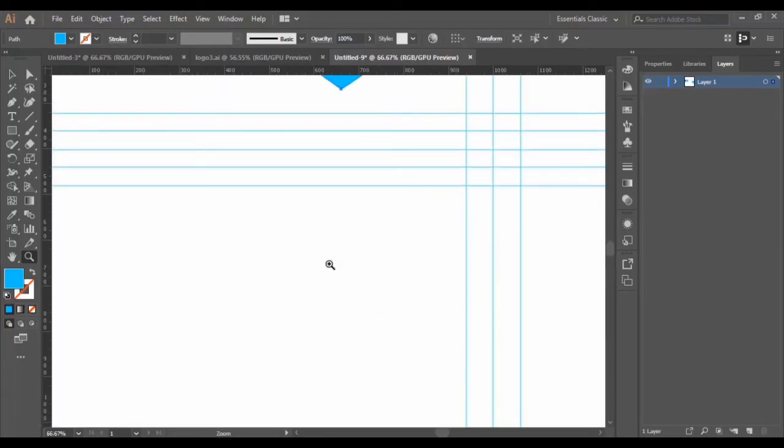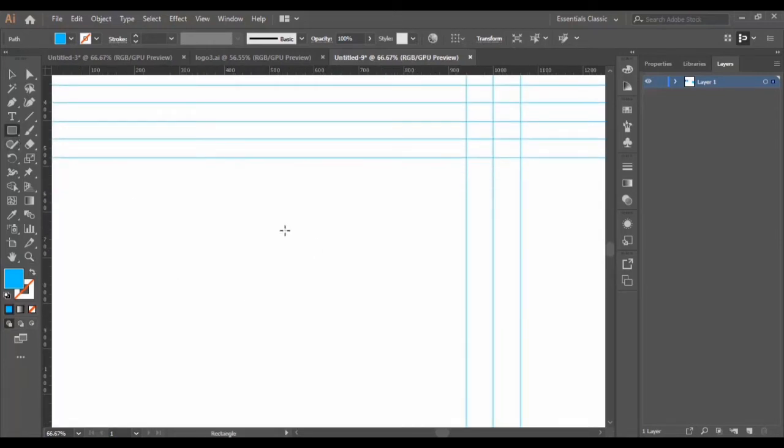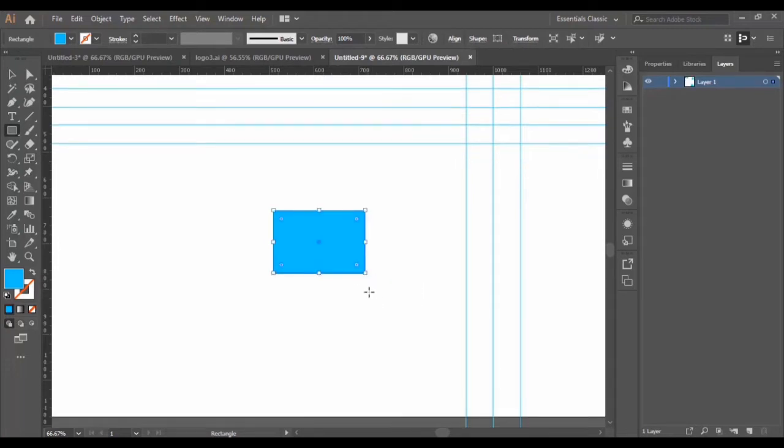First I zoom in. Then we select the rectangle tool. We put it right here. We drag the rulers. We put a ruler in here in the middle. We make sure it's in the center. Perfect.